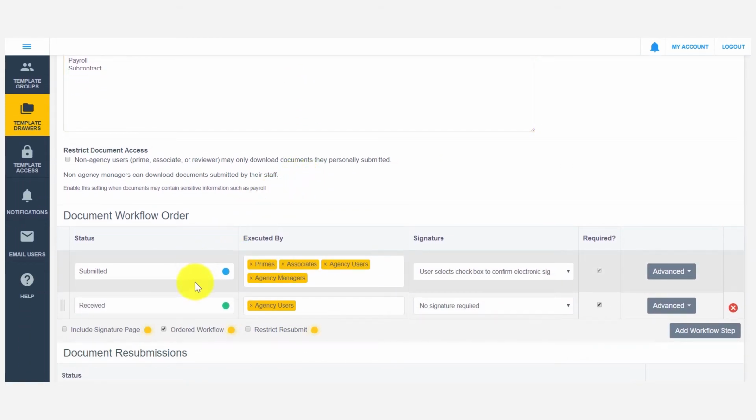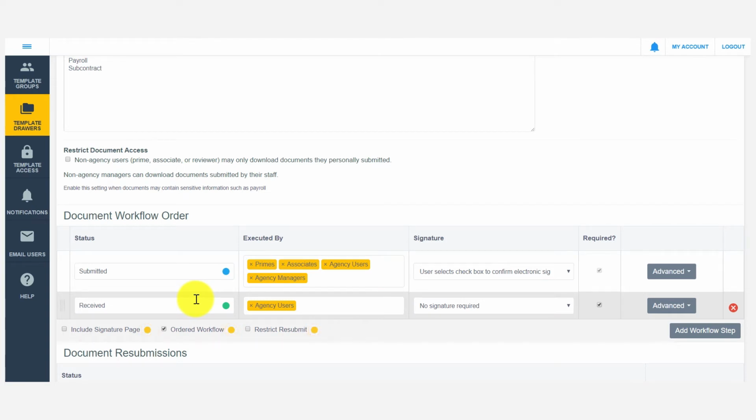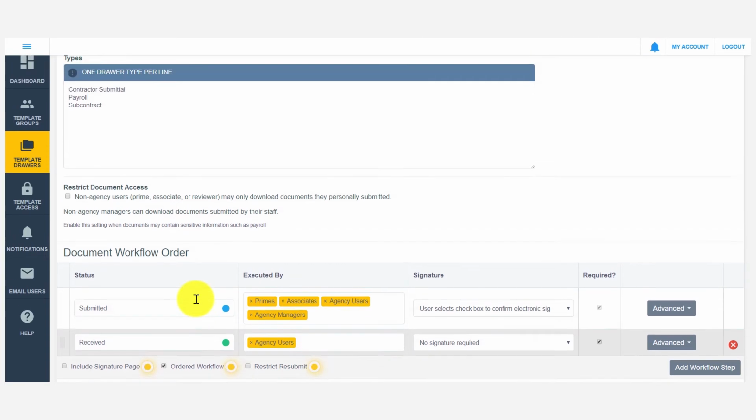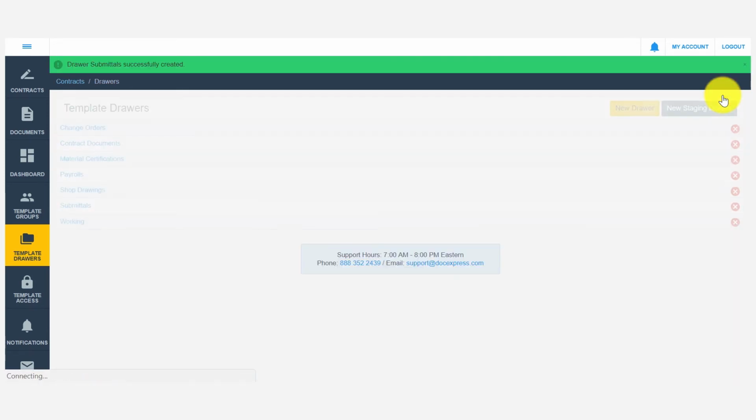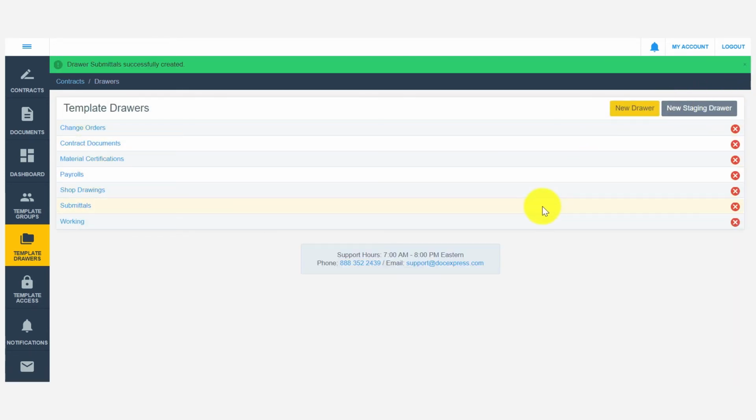Here, I could also edit the submittals workflow if needed, and save. You can now see that my submittals drawer appears in my template list and can be applied to any future contracts.